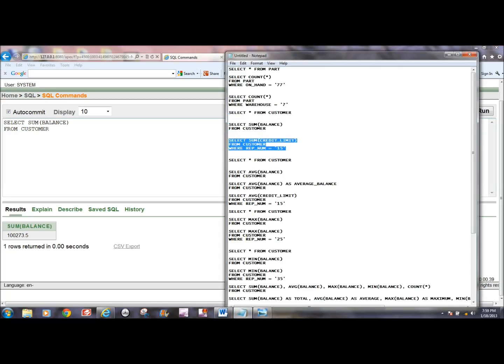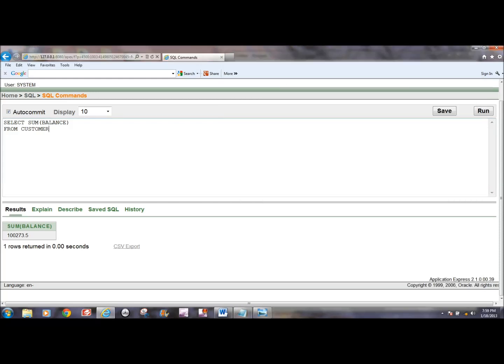Now suppose we want to see the sum of everybody's credit limit, but just those customers who are represented by rep number 15? Well, we simply say select sum, credit limit in parentheses, from customer where rep num equals 15. Execute that command, and now we have the answer right here on the bottom pane.